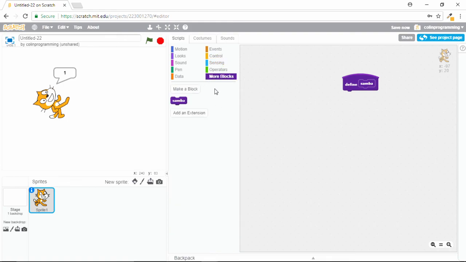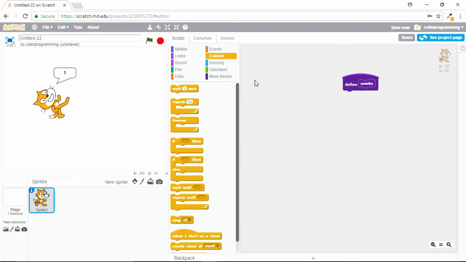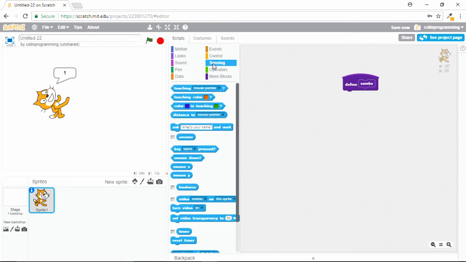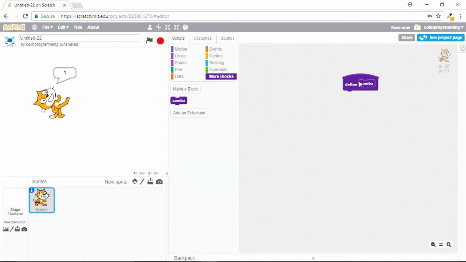And that is basically going to wrap up our video. So let's go over everything one more time. Events is something where when something happens, it does the code underneath it. Control is a bunch of controls. Sensing senses if something is happening, and then it either returns true or false. Operators, math. More blocks, kind of like functions.